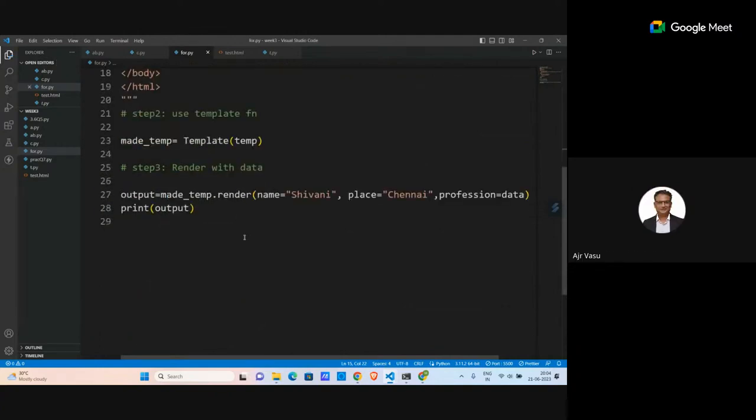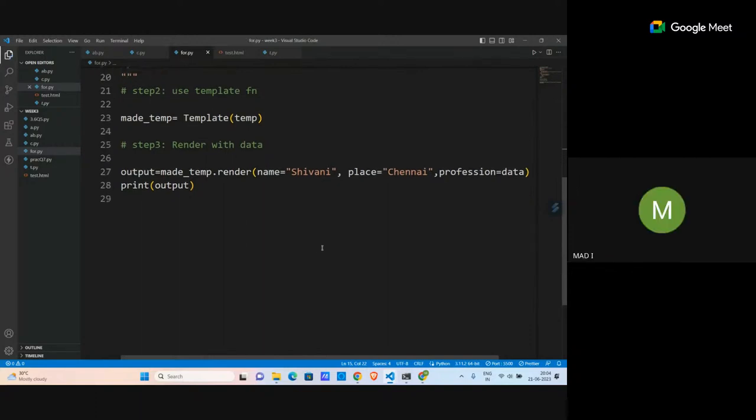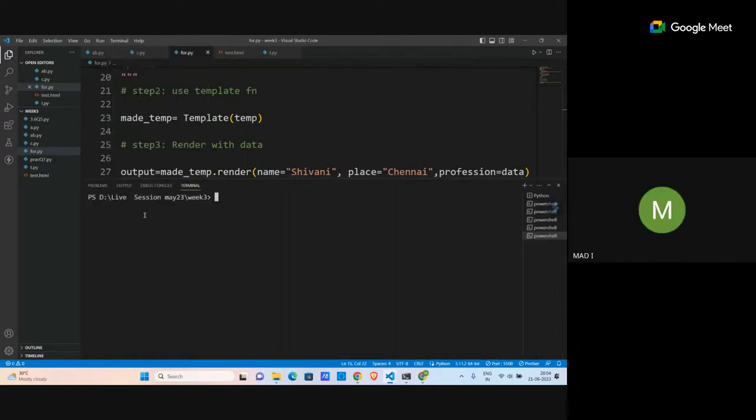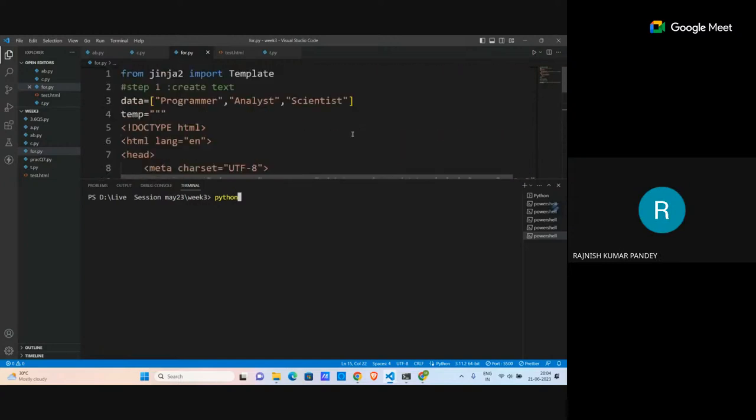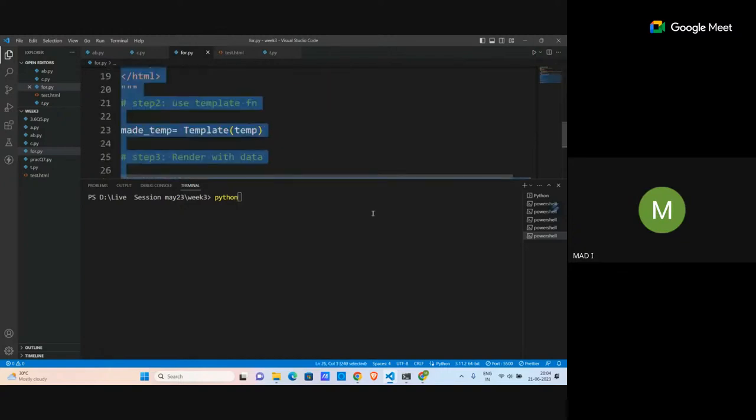Just show the output once more. Ma'am, is order necessary? Do you first use name, then place, then profession? No, it's not. It depends on us. I'm just giving one example.